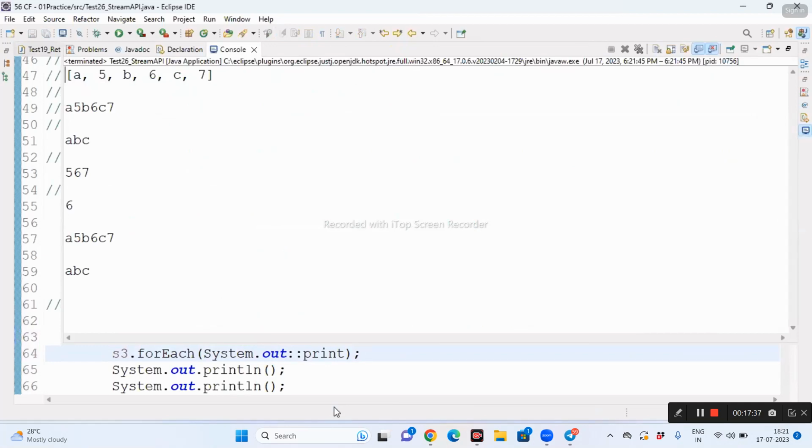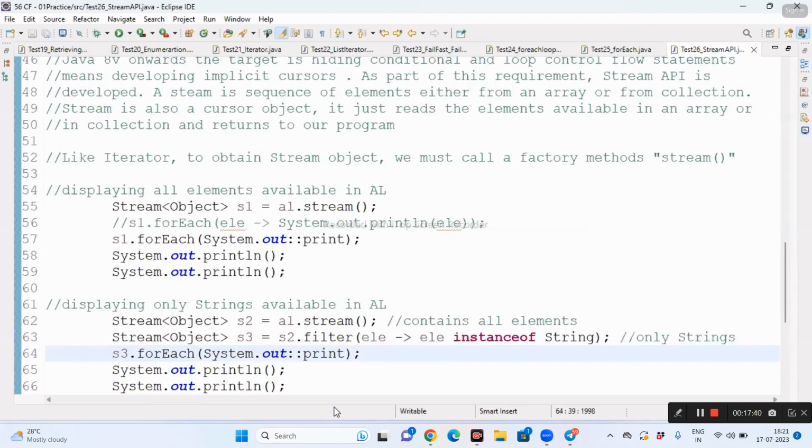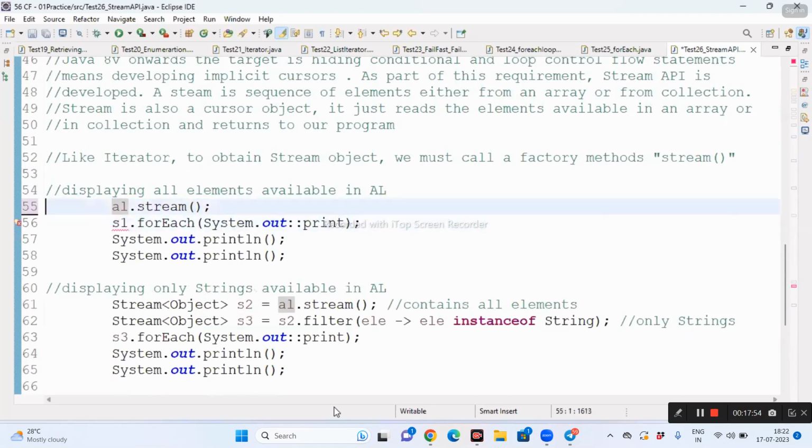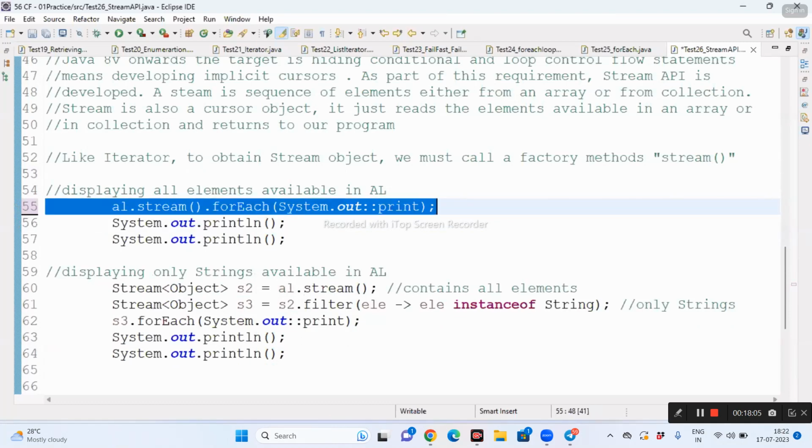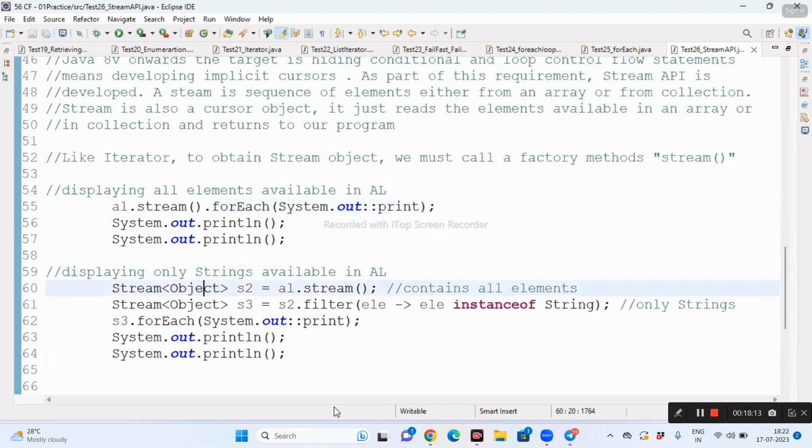Do you understand that? Now observe. I want to simplify this code. How many times can I use this S1? Only one time. When you are using this variable only one time, why are you creating it? Remove it. AL.stream in one line, dot forEach. Understand this line? In S1's place I am directly writing AL.stream. And help me to reduce this code. This is not required. Remove it.